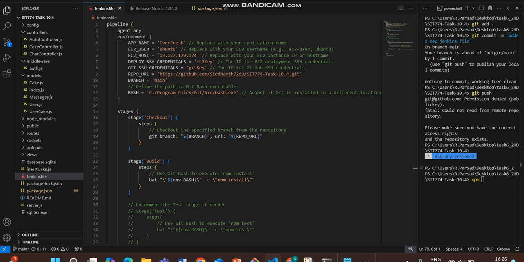Talking about the structure and the agent setup, the pipeline block is the core structure that defines the stages and steps of the Jenkins pipeline. The agent any directive tells Jenkins to run the pipeline on any available agent or node. This is useful when you have multiple agents or nodes in your Jenkins setup. So Jenkins can use whatever resources are free at the time, ensuring faster execution.